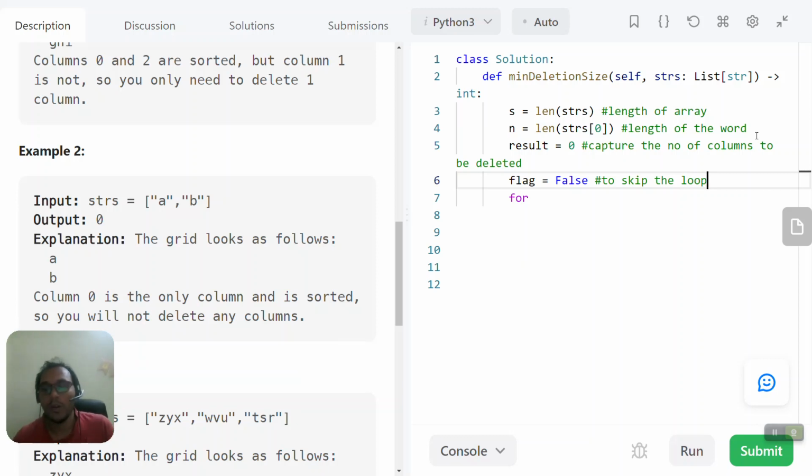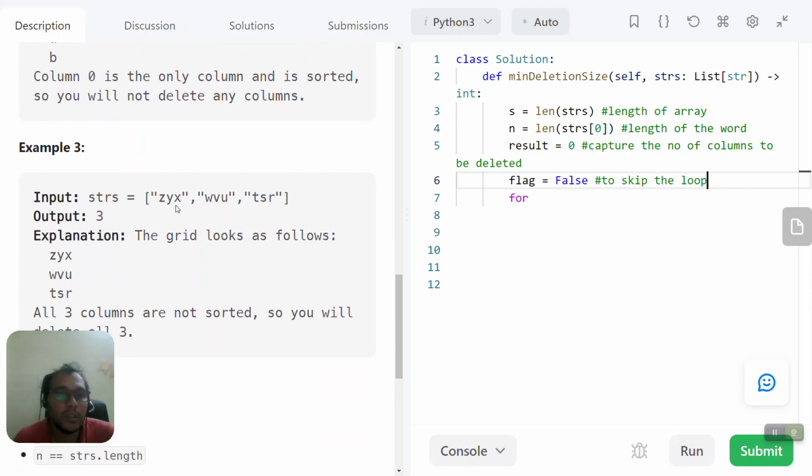Whenever we have multi-letter words, when we determine, say, Z and W, W comes before Z, so here Z and W is not sorted. In that case, we don't need to compare further with T. We'll break the loop from there itself, and we'll start with the next index, which is Y and V. For that reason, we'll be using the flag.